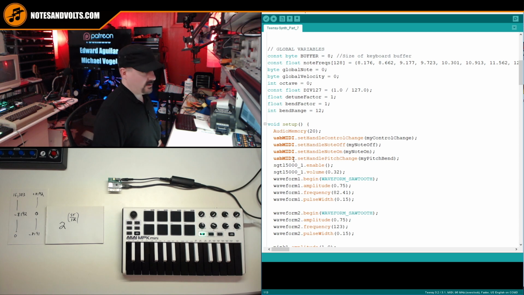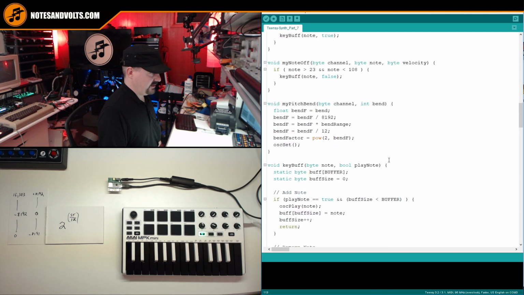And if you remember, these set handle commands basically tell the Midi library which function I want to call when one of these commands comes in. So when pitch change commands come in, I want to call the function called myPitchBend, which is right here. But before we look at how this function works, we're going to have to do a little bit of theory.